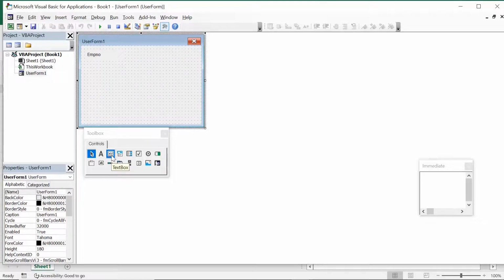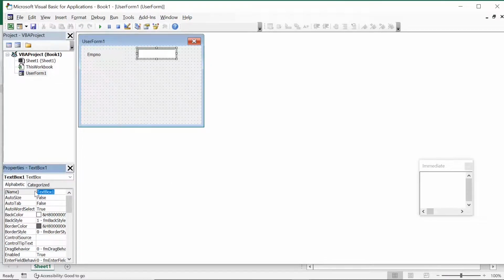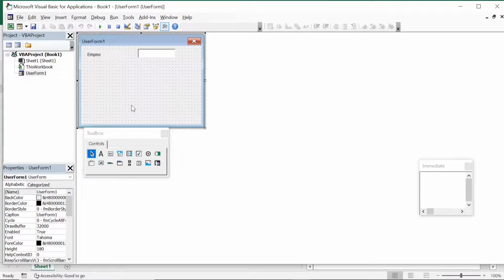So this is the text box. To enter the data, we'll give the text box here. And once we select it, the text box will be highlighted in the properties. So here we'll give txtEmpNum. For text box, we are saying txt empnum, and this will be empty.